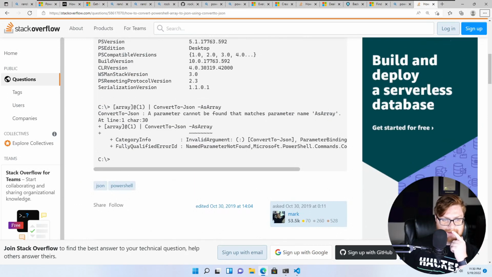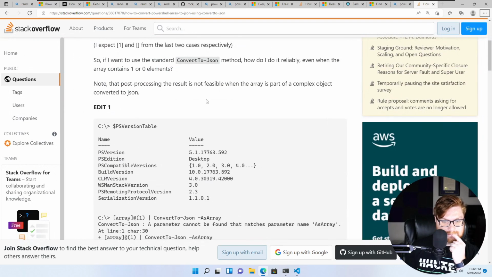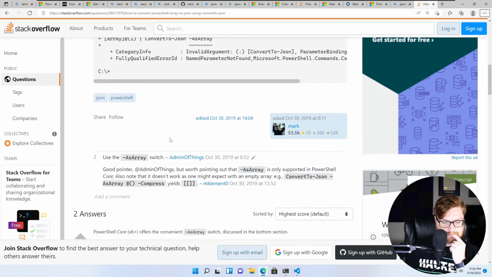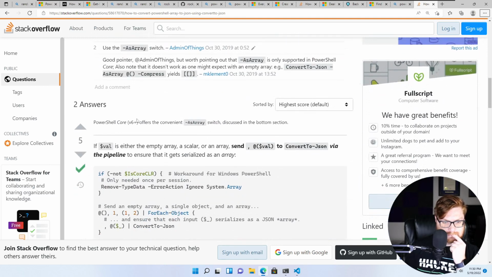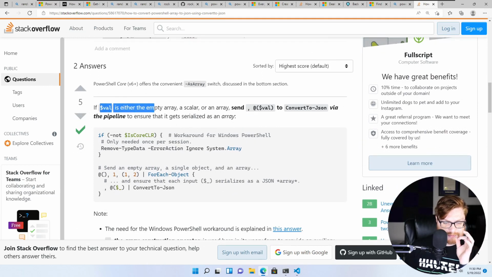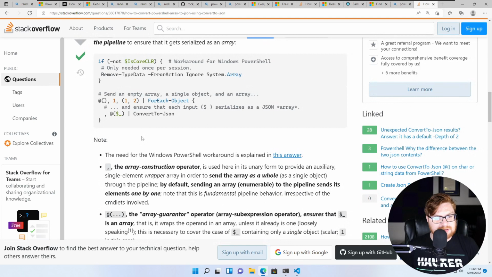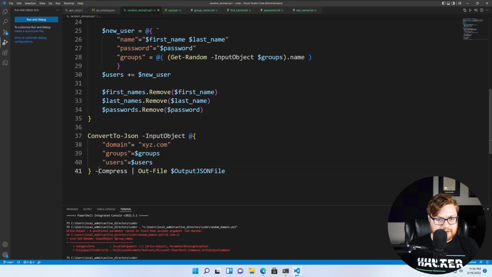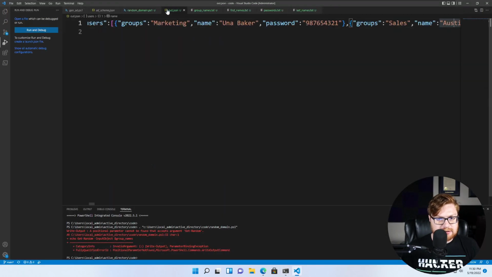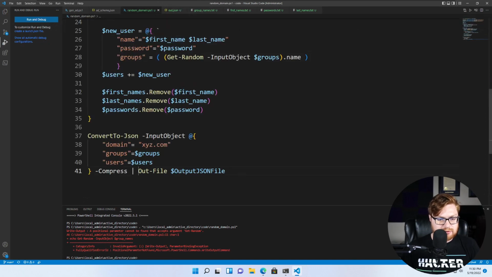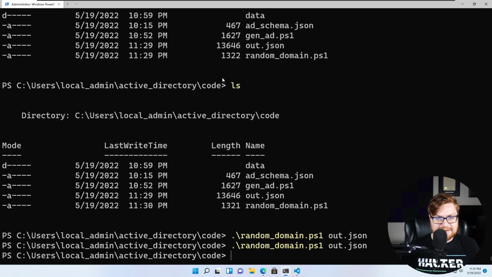Ugh. How do I fix that? Val is either the empty array, a scalar, or an array. Send it to ConvertTo-Json via the pipeline. Empty array, a single object, and an array. Does it need to be within, like, not using this? Is that how it needs to be done some way, somehow? Turn it out. Out.json. No. And Compress still tightens it up, which I don't think I want anymore. But groups is not a list. This is killing me.